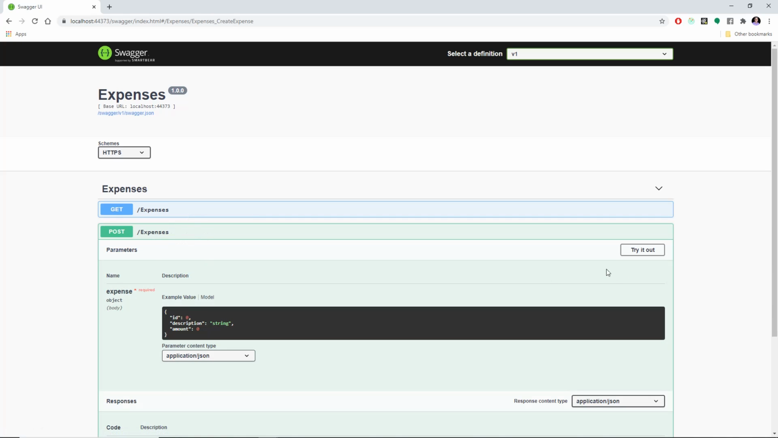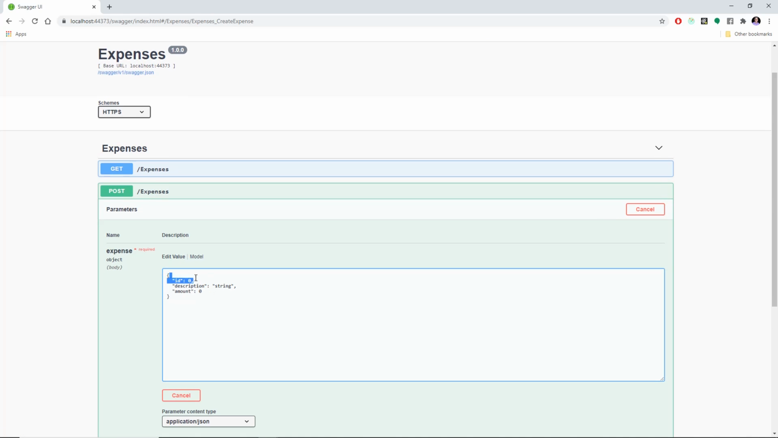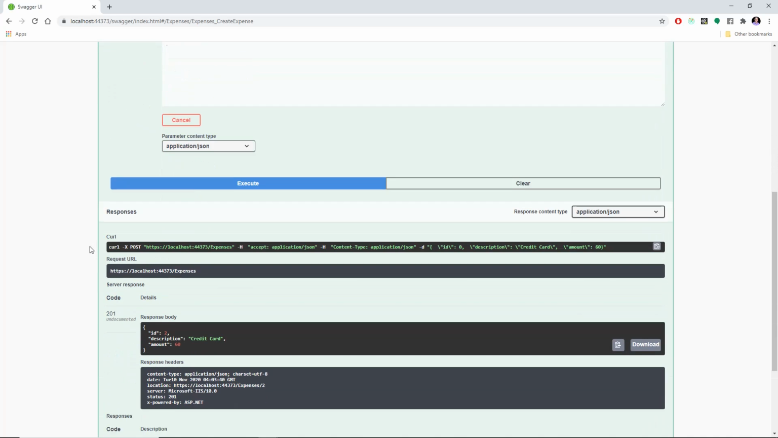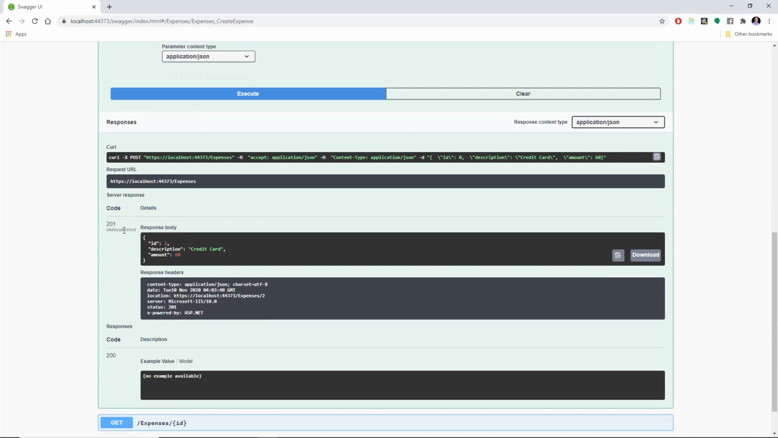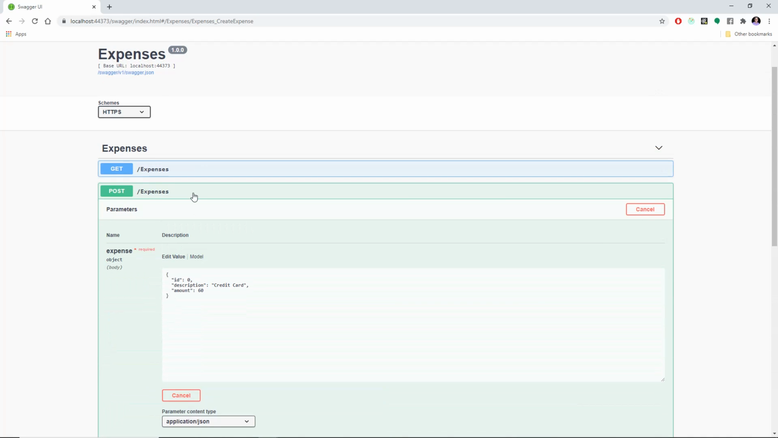Now if we go to post, we can do try it out, and we don't need to put the ID. We can even take it out if we want or leave it. It doesn't really matter. And then we can do credit card, and we can have an amount of $60. And let's hit execute. And we get a 201. This means it got created. And we got an ID of 2. So an ID got automatically generated for us, and it was returned. That's exactly what we wanted.